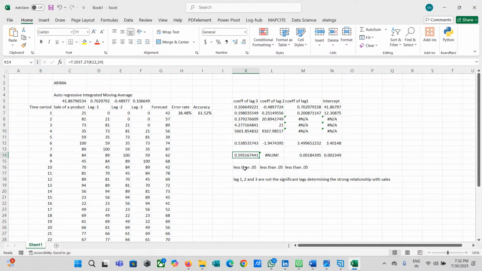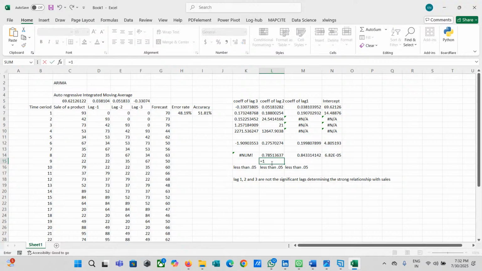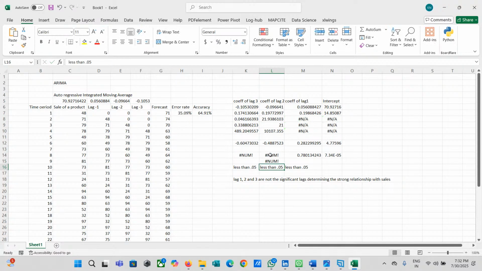This should be less than 0.05. If it is less than 0.05, then we can say that we have a 95% chance that there is a strong relationship between lag 1 and the sales product. If you look here again, this 78 means only a 22% chance. We want this to be less than 0.05. If it's less than 0.05, we can say the probability of having a strong relationship between lag 2 and sales is more than 95%. Right now, it is only 22%. What is the probability right now of having a relationship with the sales? Right now we are facing some problems here.